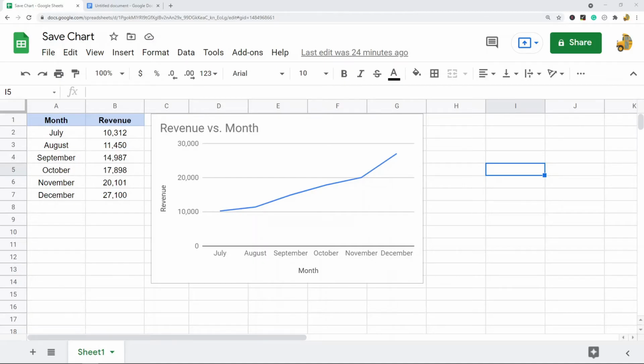In this video, I am going to show you how to save a chart or a graph as an image in Google Sheets. So this is going to be a pretty short video. It's just a quick tip for those of you that have been asking me about this.